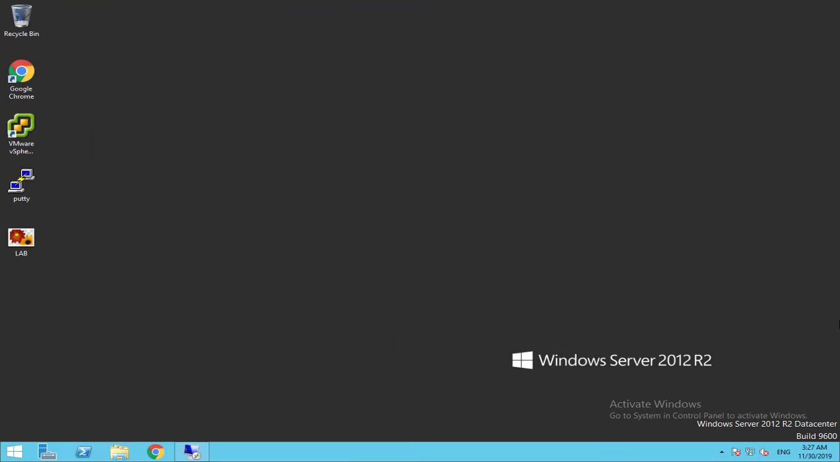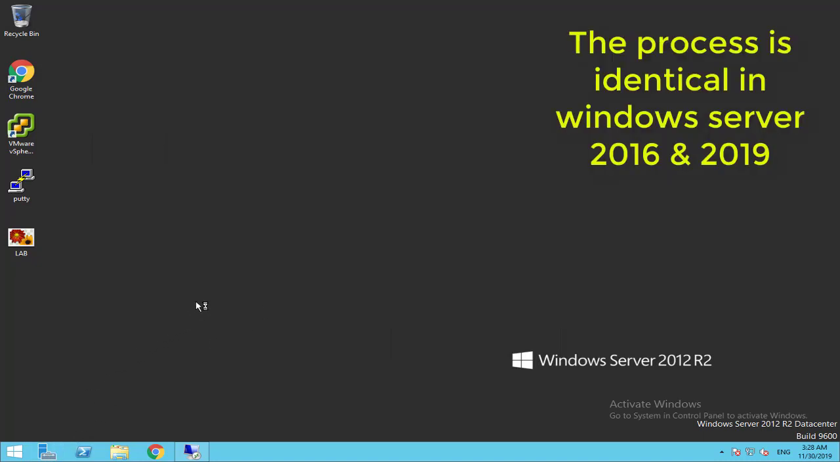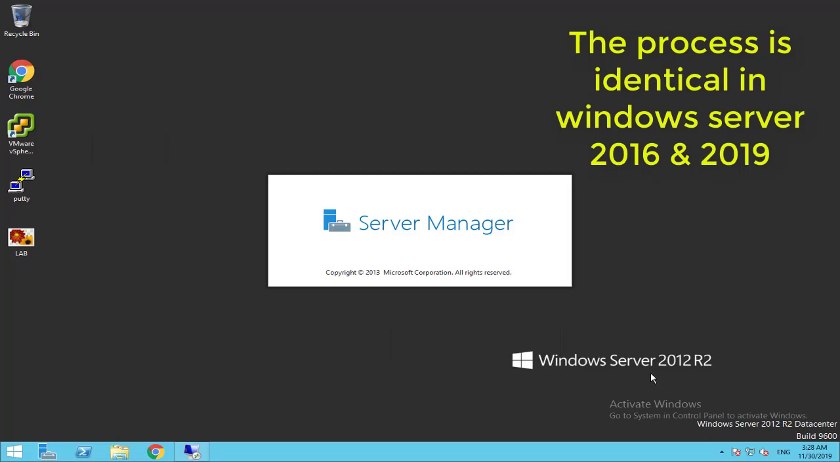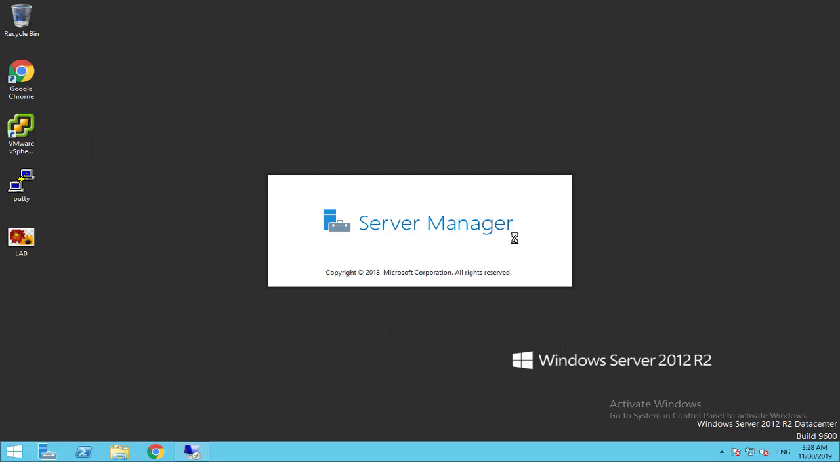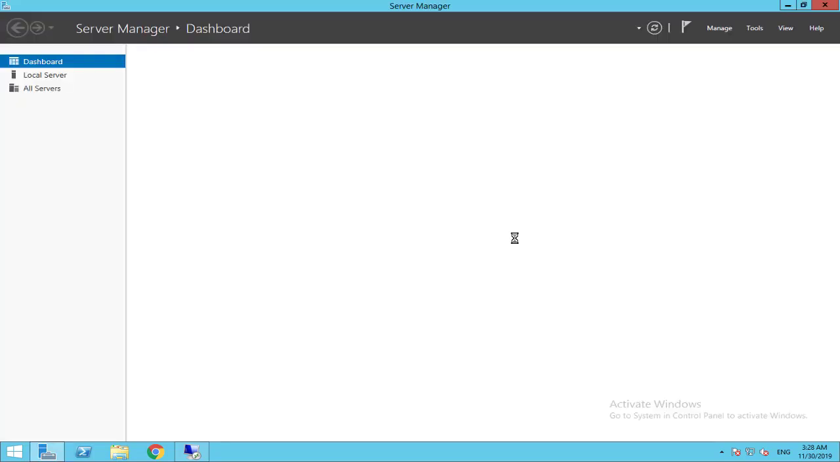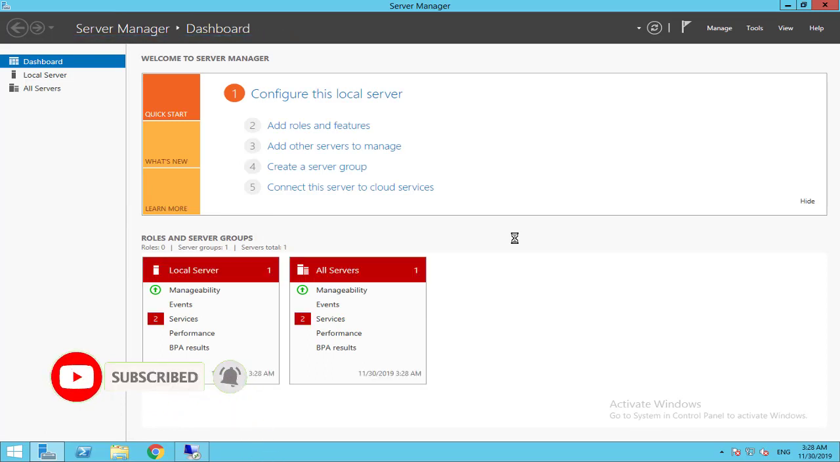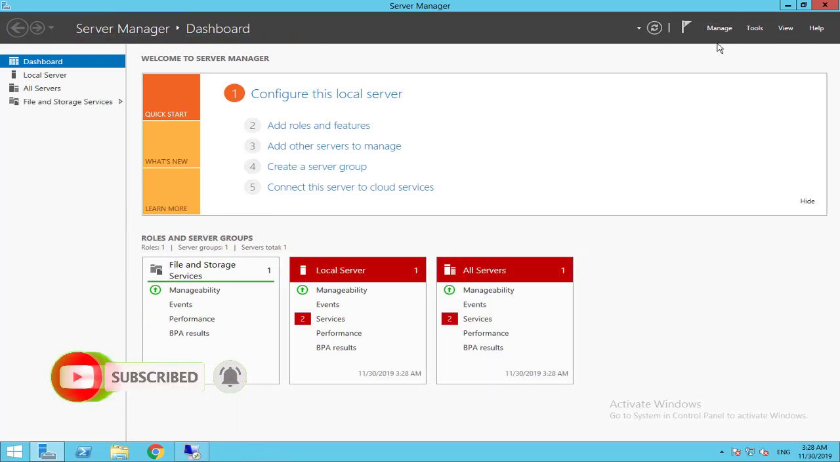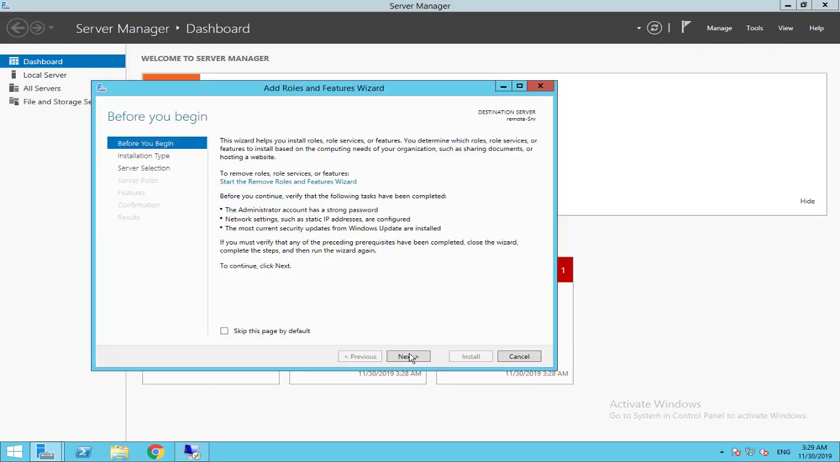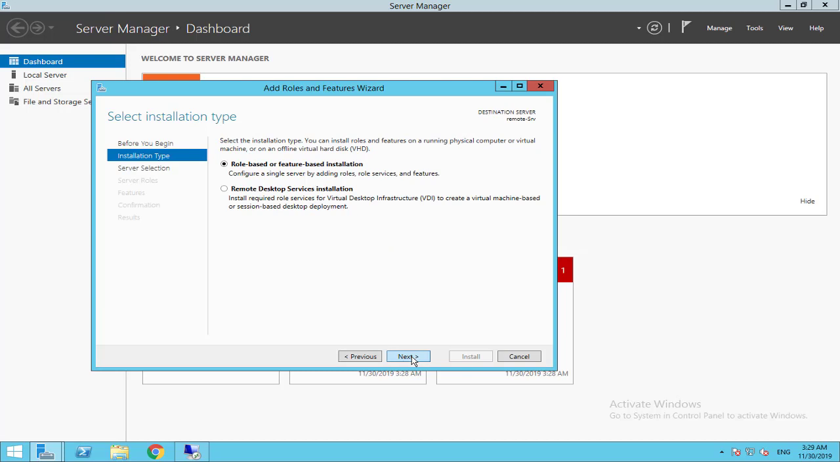Now we move on to configure SNMP on Windows Server. At the first time we should install the SNMP service here in Windows Server 2012 R2 in Server Manager. And here on Manage, we'll add a feature. Next, and again next.